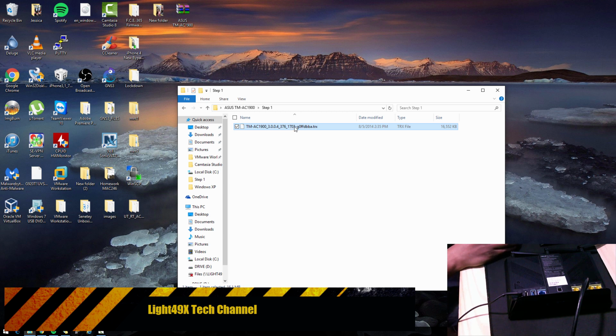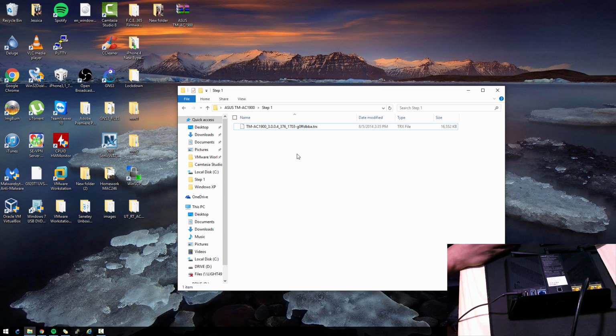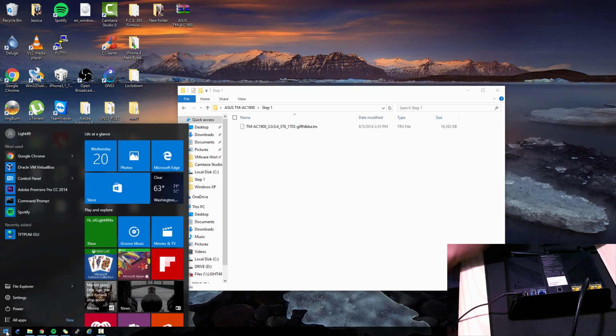This is going to allow us to enable telnet on the router, and then we're going to go to step two. But first, you're going to have to enable telnet on your Windows PC, and then we're going to change the IP address. So let's just do that right now.